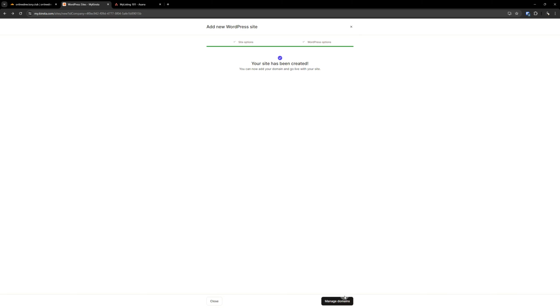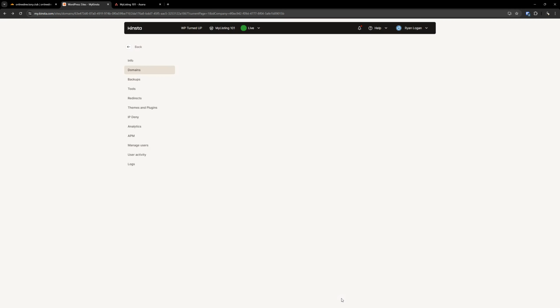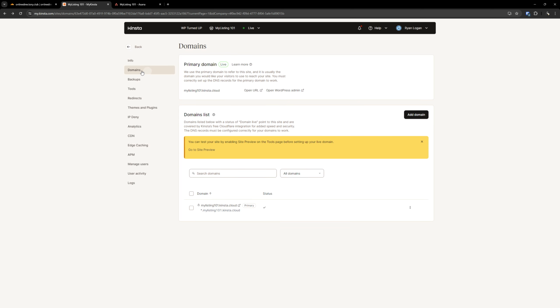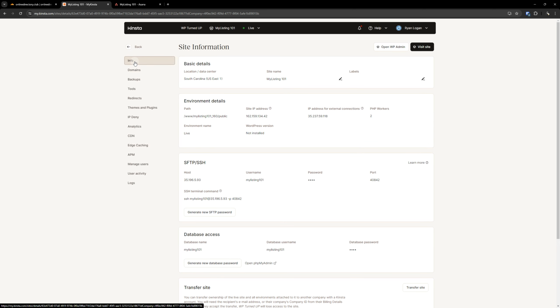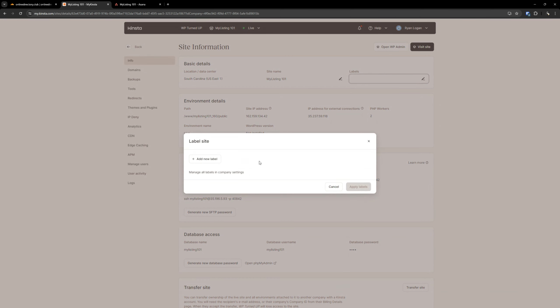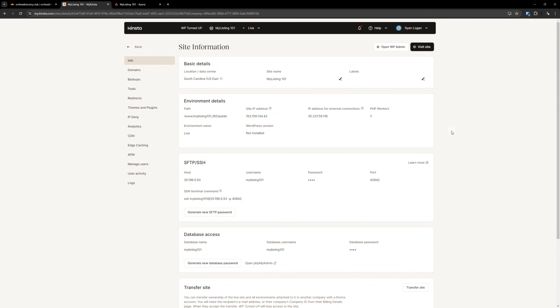Cool. The site is done. We're now going to click Manage Domains. And let's run through all of this, all right? One of the things to note right away is that you can label your site, okay? You can put as many labels as you want. So if you have multiple sites, then those labels are important for filtering things out. If it's going to be your only site, maybe you don't label it.